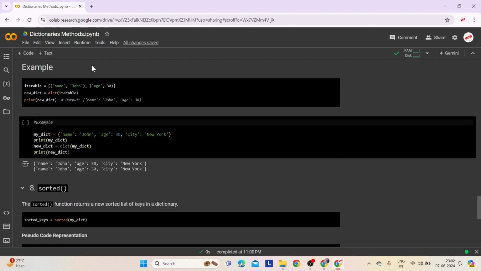In this example, an iterable is defined as a list containing tuples, each representing a key value pair, which is name John and age 30. The dict constructor is then used with the iterable to create a new dictionary, newDict. When printed, newDict displays the key value pairs derived from the iterable, resulting in name John, age 30 as the output. This example presented here demonstrates how the dict constructor can be used to create a copy of an existing dictionary.